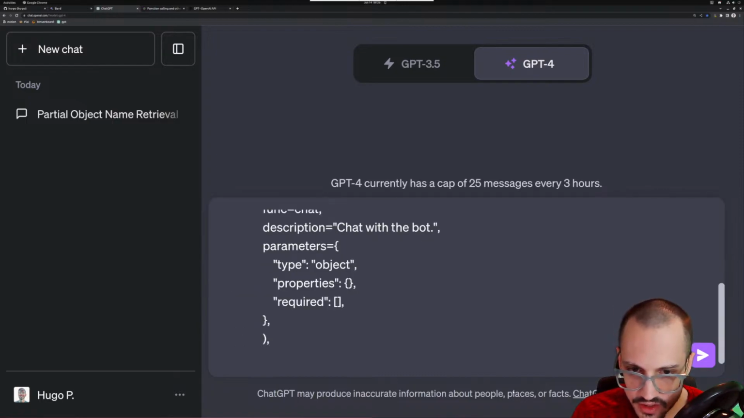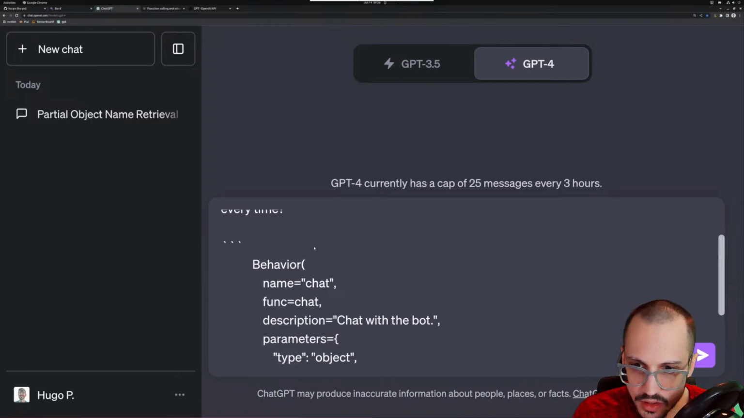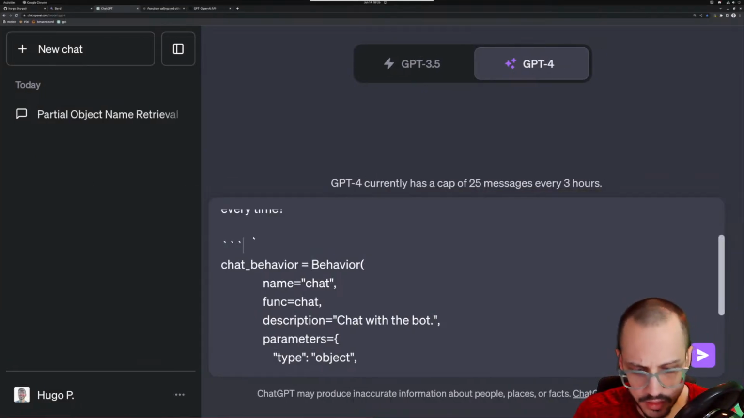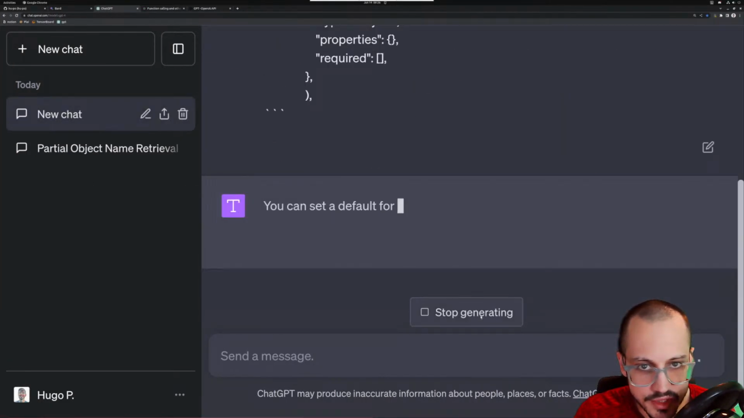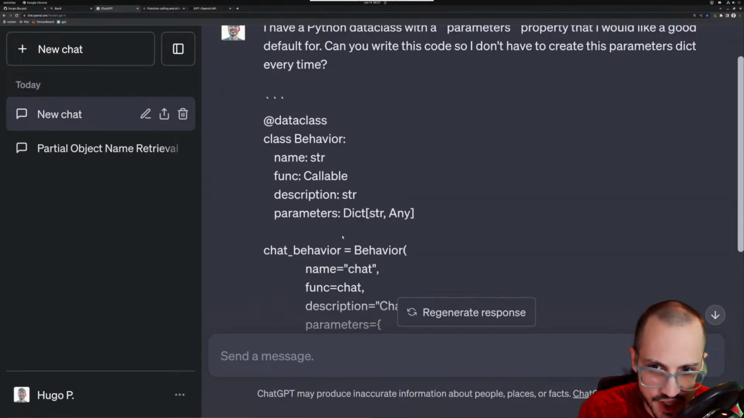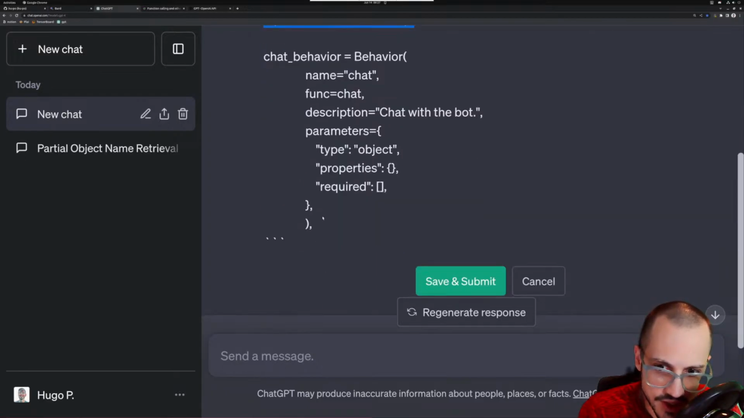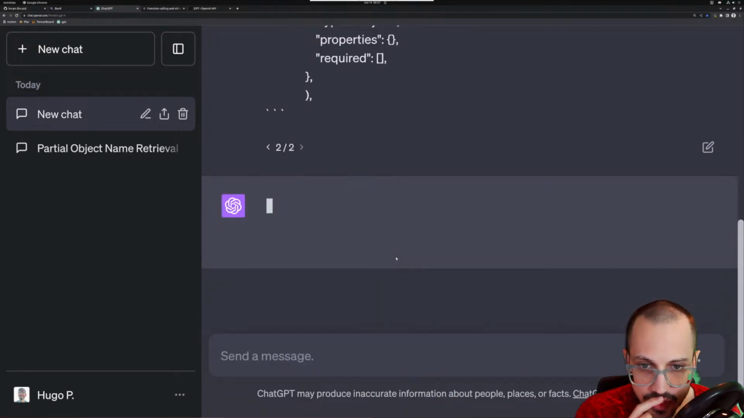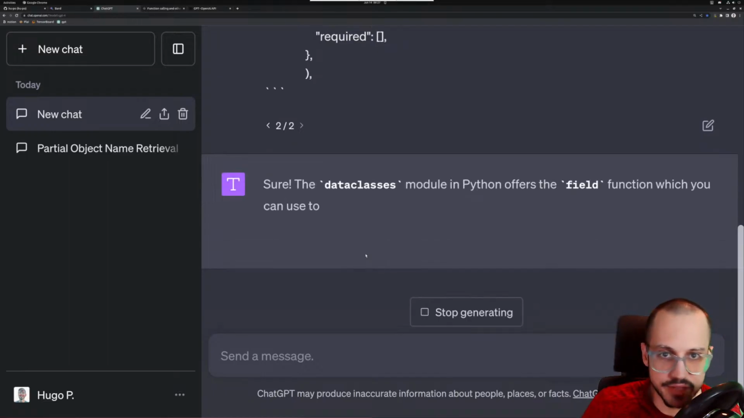Let's pass it this. Say chat behavior equals, and then we'll pass it the behavior class here. Oh, all right, wait up, stop generating. All right, edit, come here, do that. So I'm giving it the data class definition, and then I'm giving it one example of this, and I basically wanted to create a default for this parameter dict that has these along with the right types, right? So saving myself a little bit of time here, hopefully.